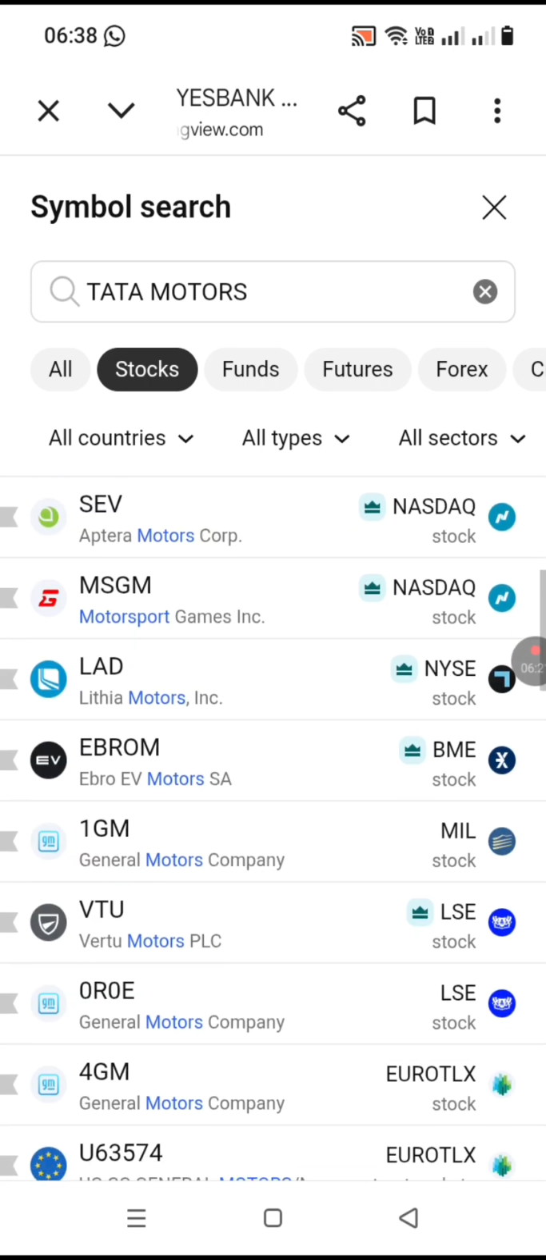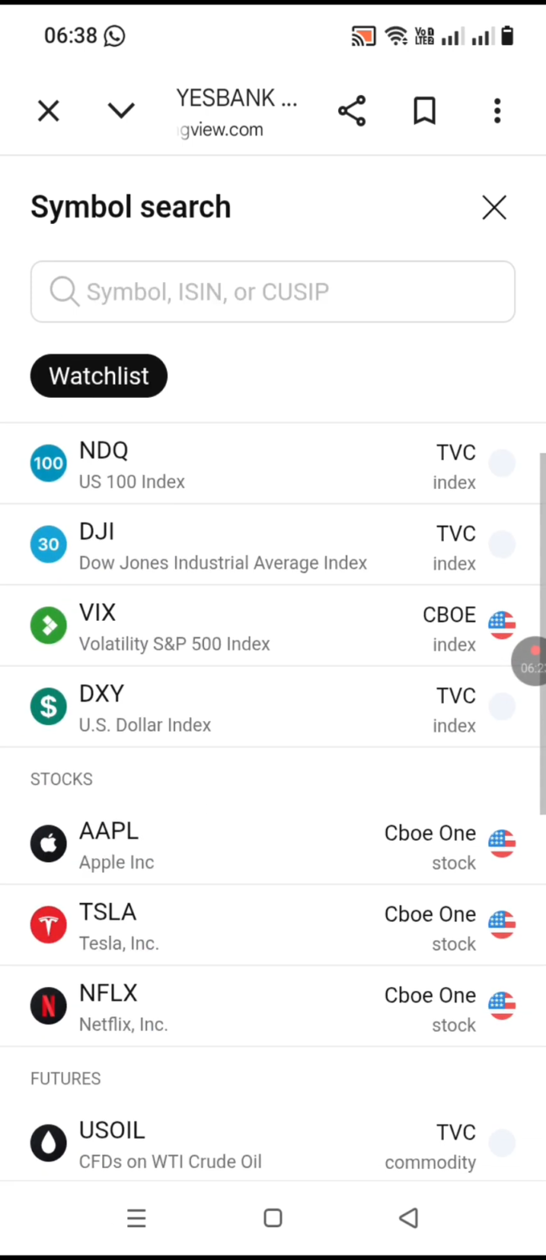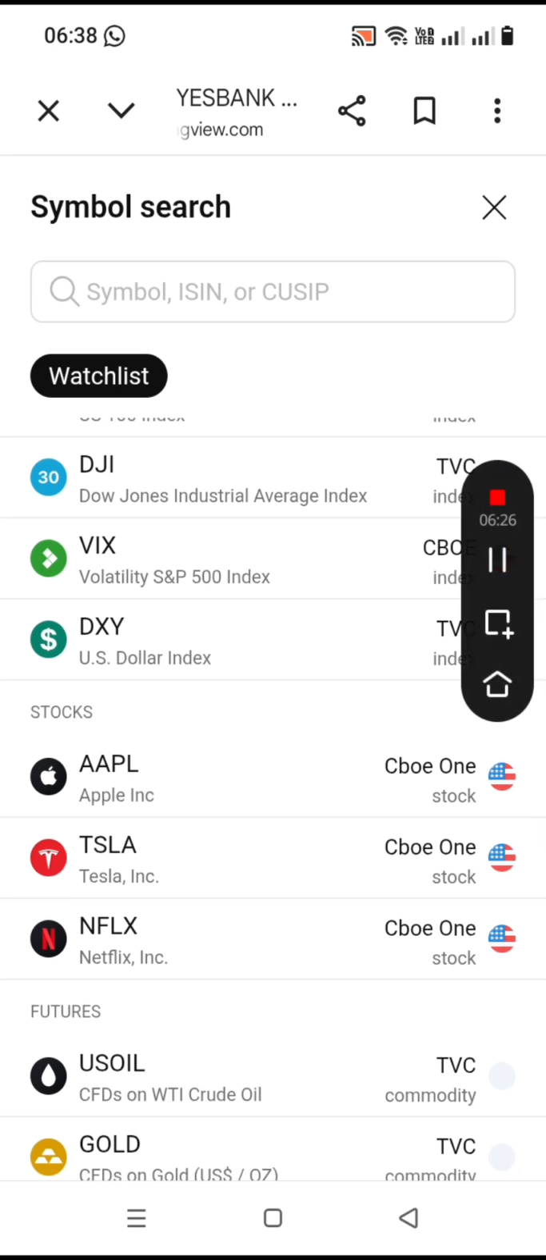You can see Tata Motors I have searched. You can search everything, you will get everything here.